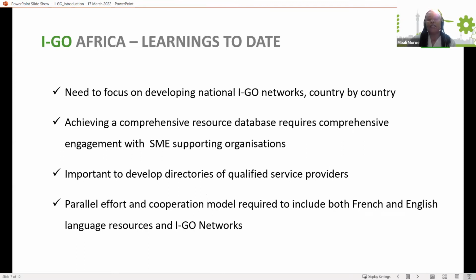So we have a few learnings as well from this, a first of its kind project that we have done, so also a bit unique to the Africa continent. We really learned that we still need to focus on developing the regional or the national IGO networks country by country, and also at regional level as the Africa region. So that is still a work in progress. We'll still carry on doing that.